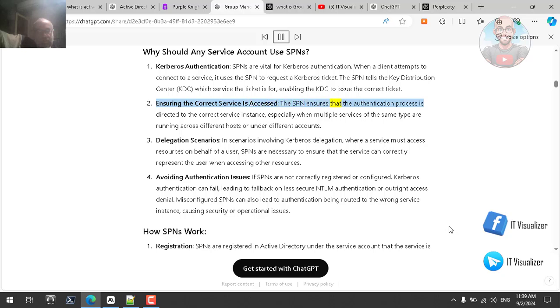Ensuring the correct service is accessed. The SPN ensures that the authentication process is directed to the correct service instance, especially when multiple services of the same type are running across different hosts or under different accounts. Delegation scenarios. In scenarios involving Kerberos delegation, where a service must access resources on behalf of a user, SPNs are necessary to ensure that the service can correctly represent the user when accessing other resources.